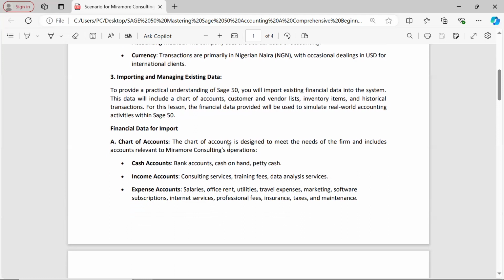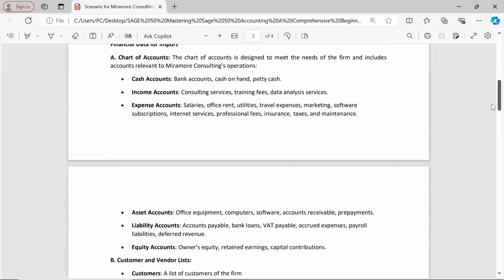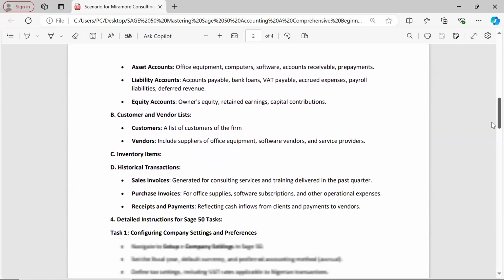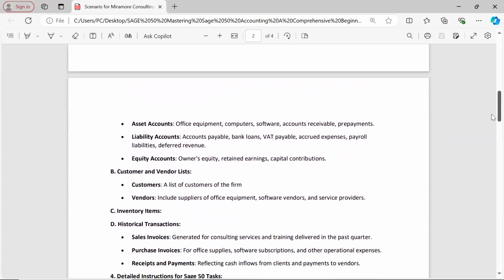First, the chart of accounts. The chart of accounts is designed to meet the needs of the firm and includes accounts relevant to Miramore Consulting's operations. And these are all the accounts: cash accounts, income accounts, expense accounts, asset accounts, liability accounts, equity accounts. Then the second file is that of the customer and vendor list, which contains customers, vendors, inventory items, historical transactions where you have sales invoice, purchase invoice, receipts, and payments.